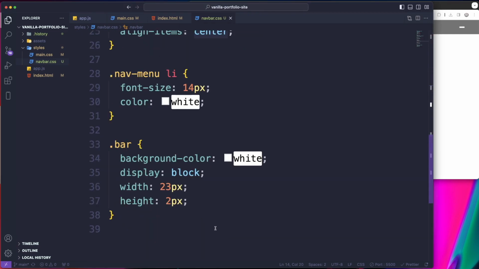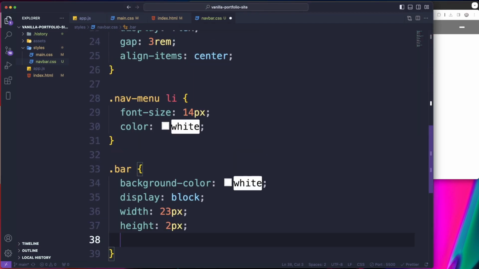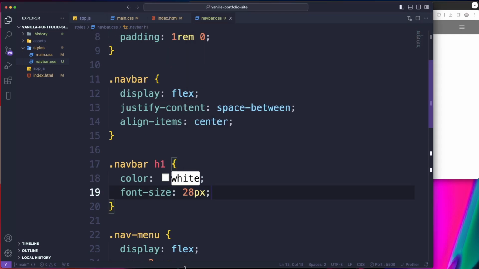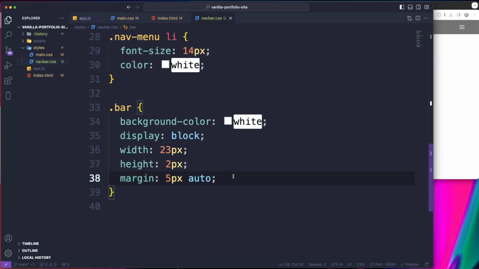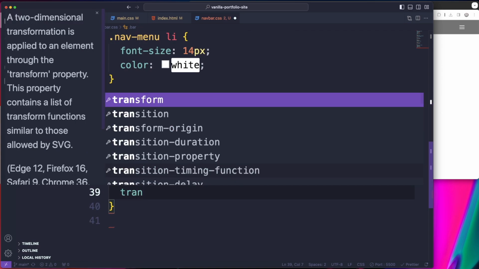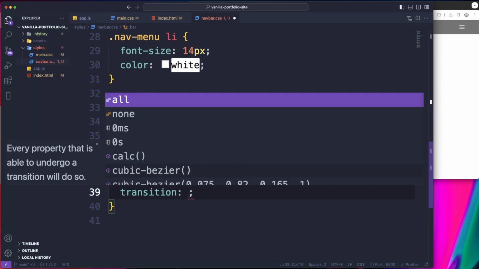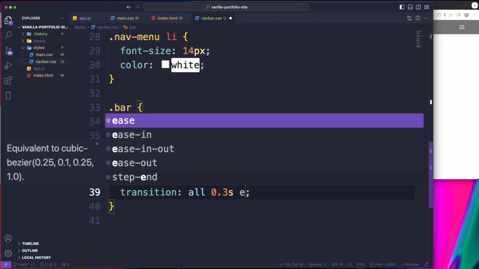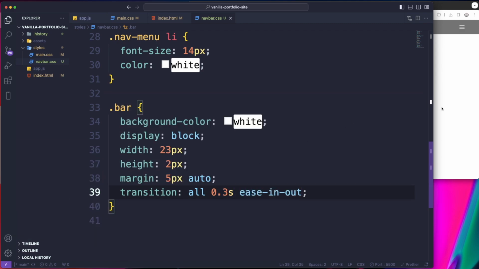But now here's where the magic happens. So once we add this margin, we're gonna do a margin of 5 pixels, and we're also gonna do auto. So now once we do that, now we have a hamburger menu. So right underneath here, we're also gonna add a transition, because we're gonna make this animate a little bit. We're gonna have to transform it to an X. So we're gonna have a transition. We're gonna do all 0.3 seconds, and do ease in and out, like that. All right, so you won't see anything now. We didn't add JavaScript yet.